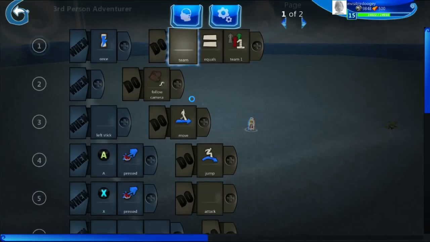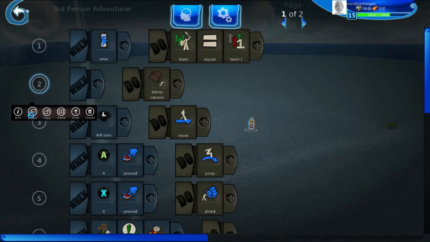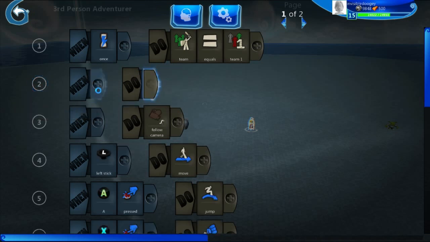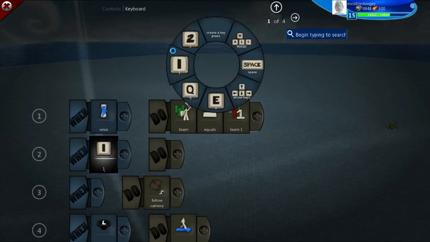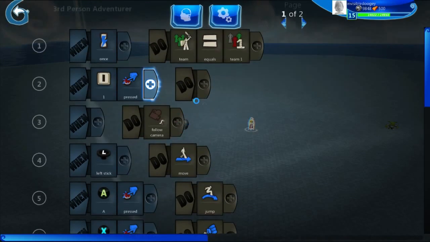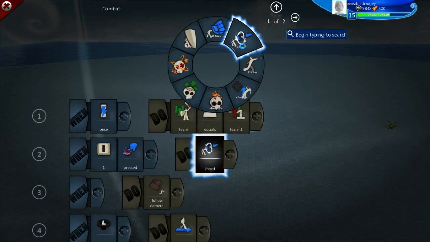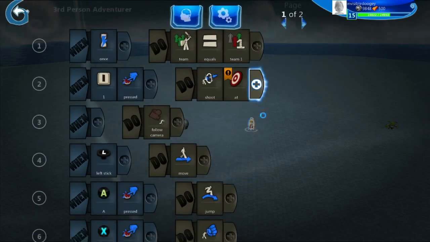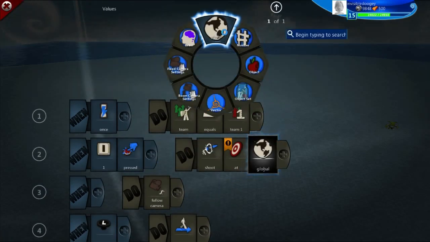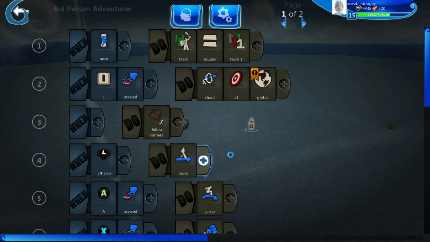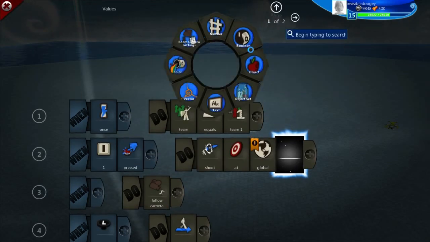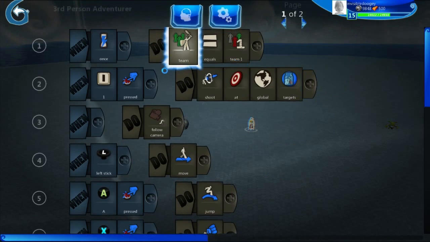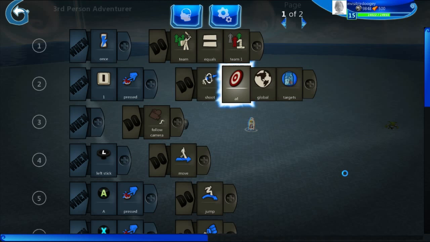And so what I can do is now I can call in that list. So we're going to do, once again, just like we did last time, when 1 is pressed, then I'm going to shoot at global. You always want to, when global is used somewhere, it needs to be used everywhere else. Then the object set targets. So now what this is going to do, unlike last time where it shot at that one target, it's going to shoot at all of the different objects within this target list.